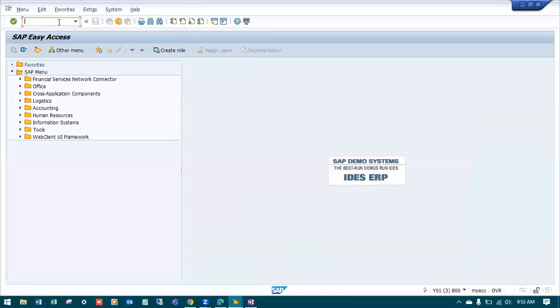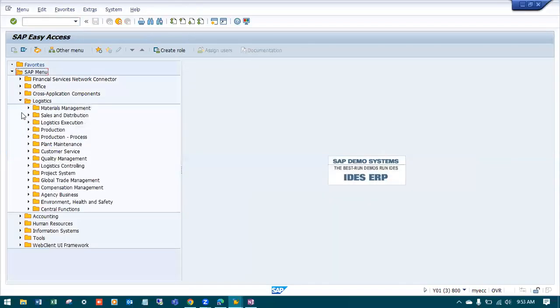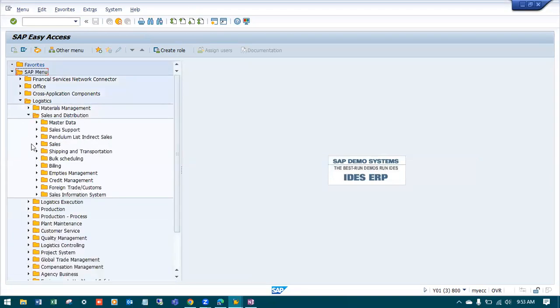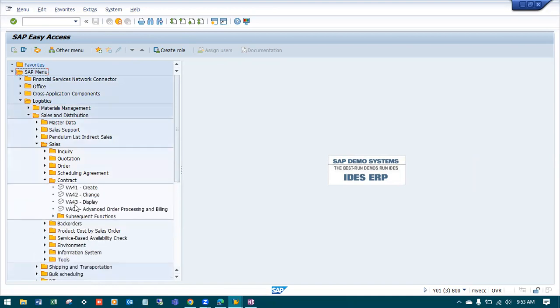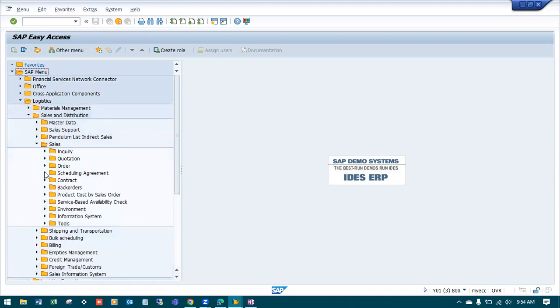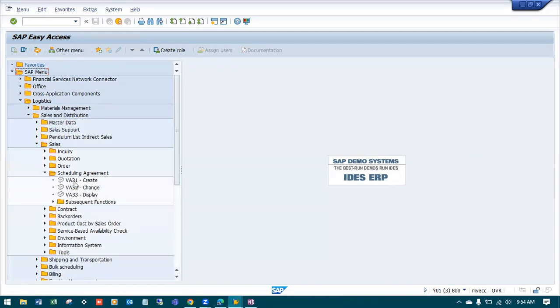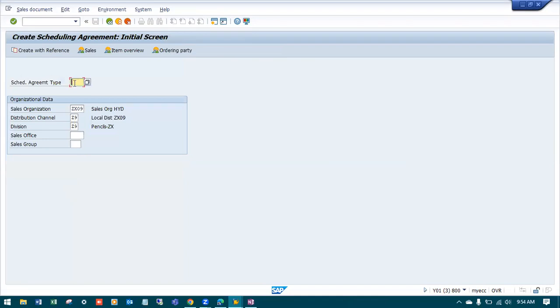National logistics, sales and distribution, sales. Here we can see scheduling agreement, available within contracts. Let's go for the scheduling. Scheduling agreement VA31. Double click on this. Scheduling agreement type DS. Okay. Order type DS has not been defined into the sales area. Click onto this.